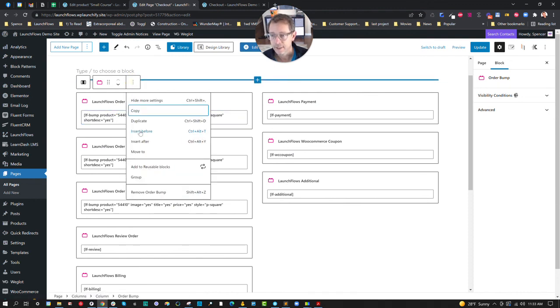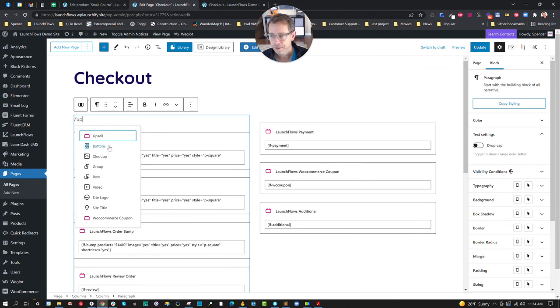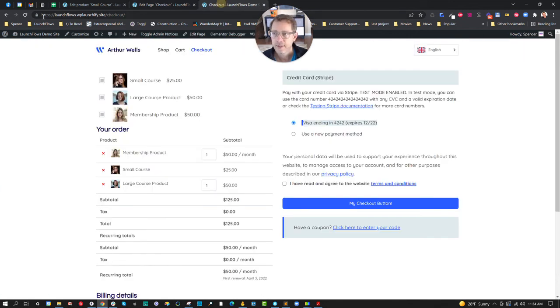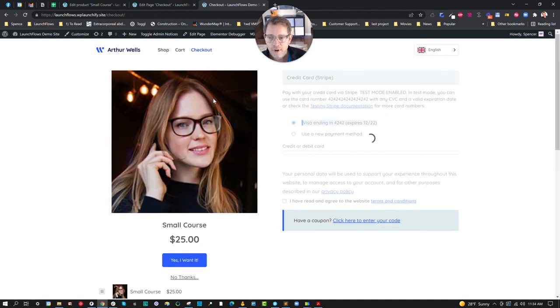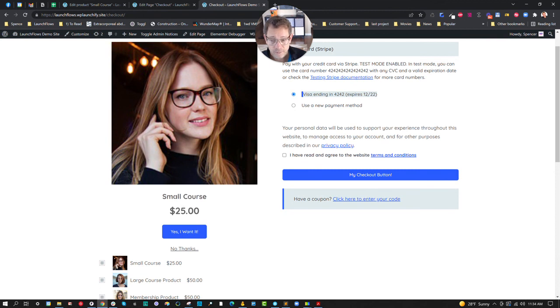So we're going to say insert before, and we're going to type upsell, and we'll just use this instant upsell option, which by the way can be done manually as well with our other components, but let's just show you what that looks like. And refresh the page, and you'll see now we'll have a more interestingly styled option that will scale nicely, where I have the product image, the title, the price, yes I want it, no thanks.